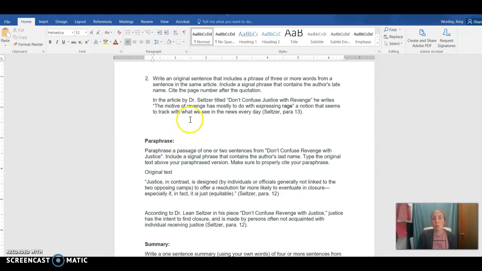In the second one, this is where most people get tripped up. I just want a fragment quote. I don't want a whole big long sentence. I want to see how you can weave someone else's ideas in with your own ideas. So we've got our stem, in the article by Dr. Seltzer titled Don't Confuse Justice with Revenge. He writes, the motive of revenge has mostly to do with expressing rage. Fragment quote, a notion that seems to track with what we see in the news every day. That's my own opinion about it, right? And so when we're using a fragment quote, we insert that fragment quote into our own sentence and then expand upon it with our own ideas. And of course, we will put our citation at the end.